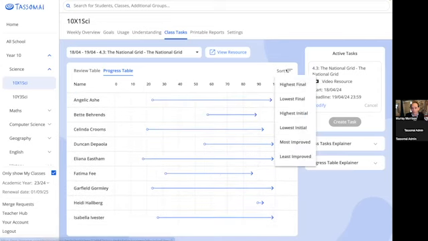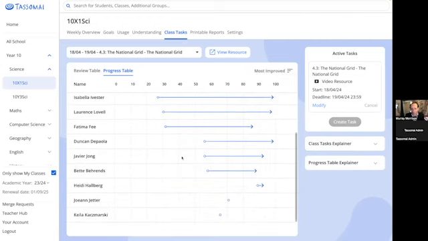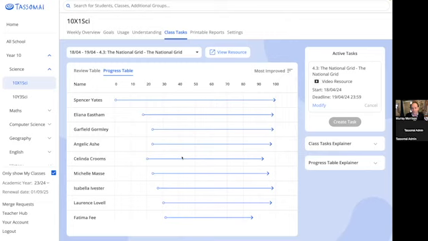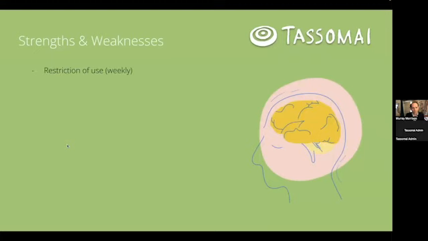Now, these tables are sortable, so you can sort by who finished top or who made the most improvement, and so forth. And you can see these differentials really nicely. I think that's super exciting. I hope you do too. So that is the setting and analysis of a class task. Let's go to the strengths and weaknesses.